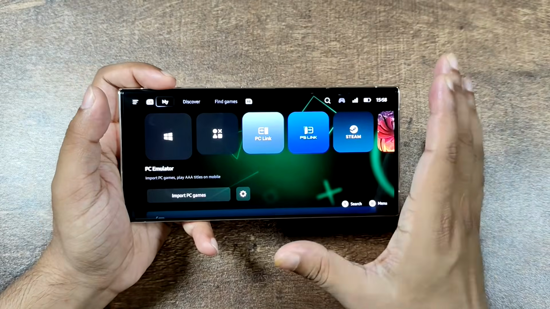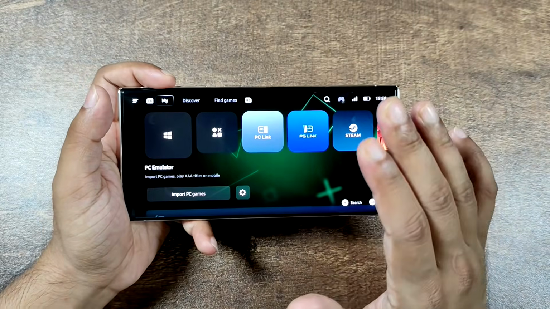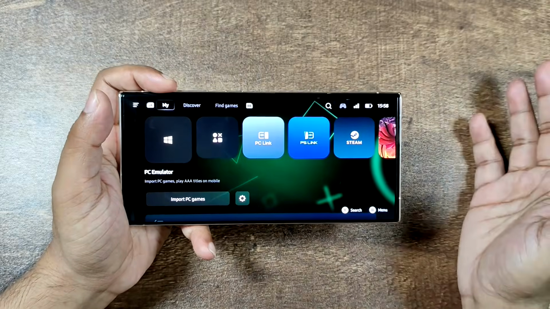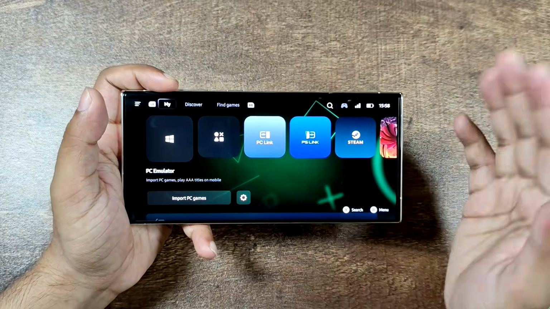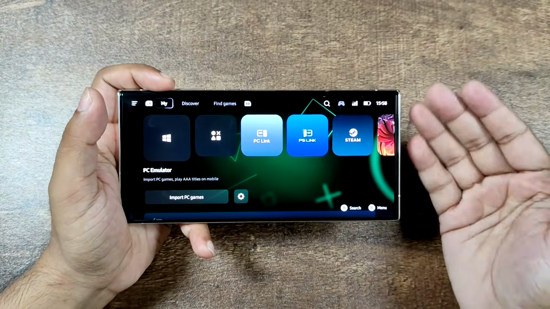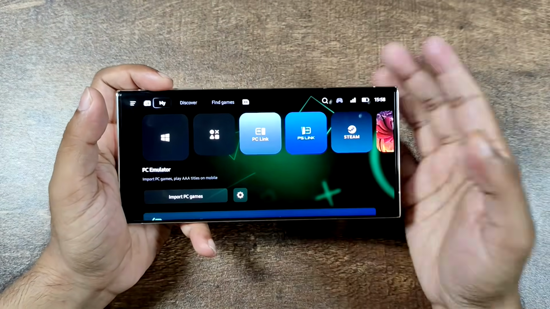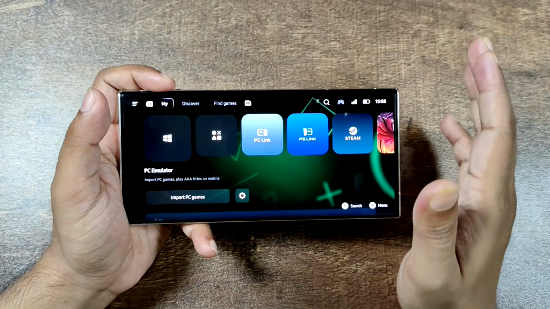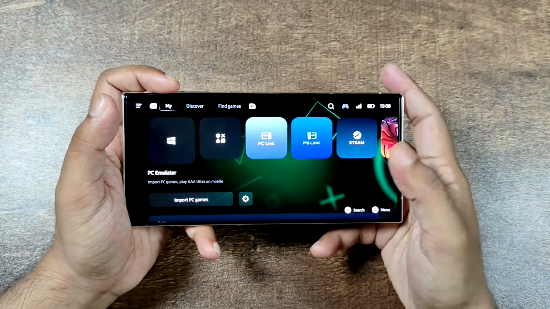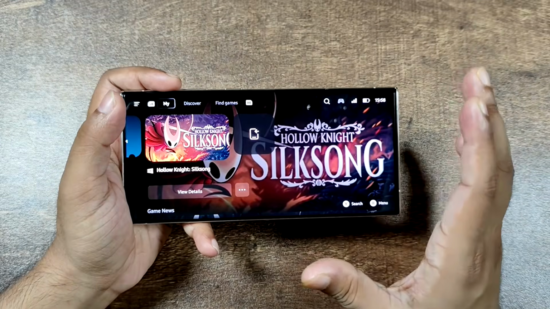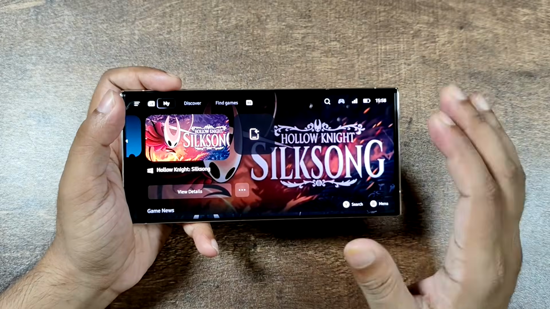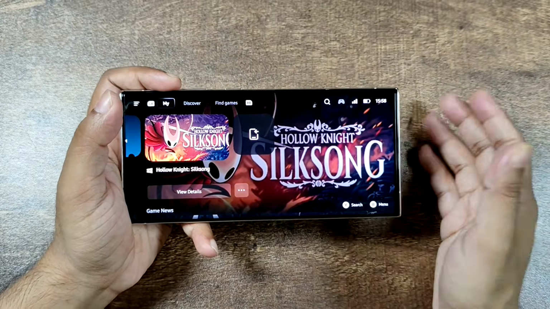So the best part about GameHub is that you don't have to worry about installing any third-party application or the game drivers or the graphic drivers of your phone. You just have to install this app and it will take care of all of that automatically. It also optimizes all the settings automatically according to the game that you're playing on your phone.